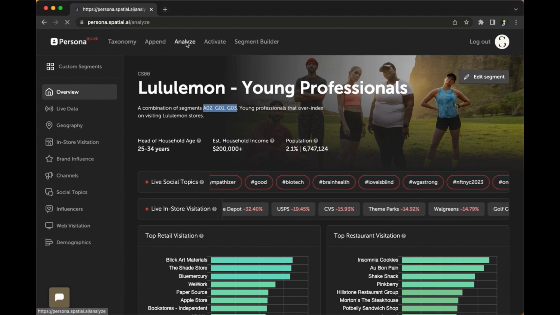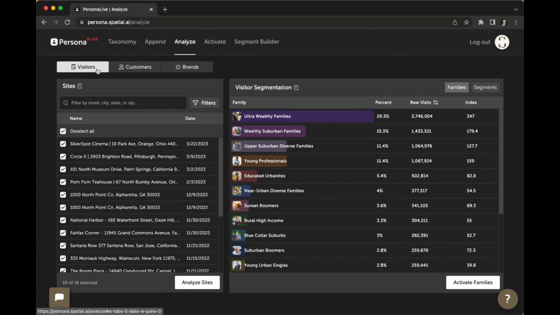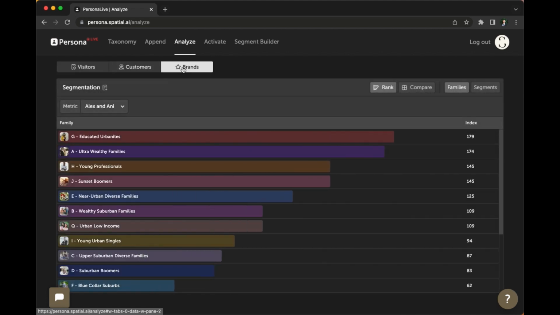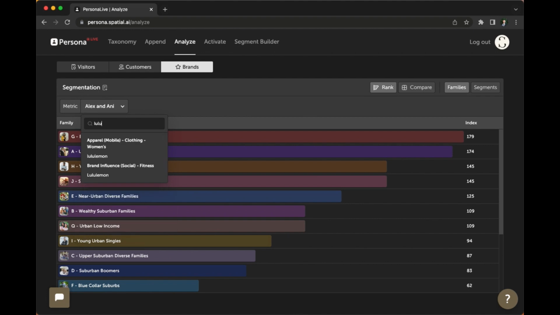I'm going to do this by going to Analyze. Now, here's one thing I will say. If you have visitation data or you have customer data, you can do this with logical combinations of those two. In this case, we're not working directly with Lululemon, so we're going to use the pre-built data, specifically people's visitation to Lululemon for this example. So I'm going to type in Lululemon and brands. And this is the people that visit Lululemon.